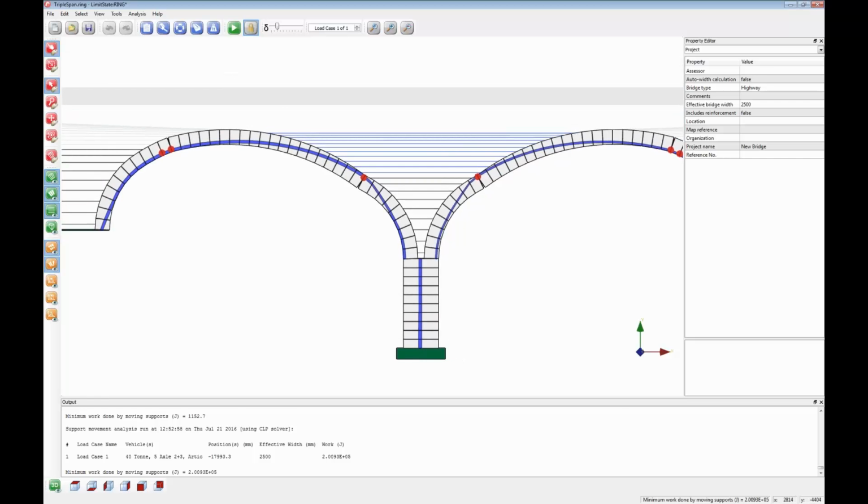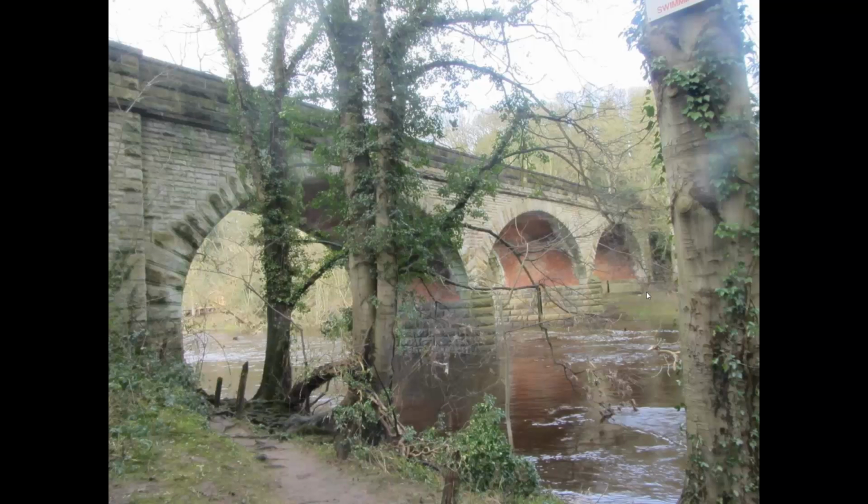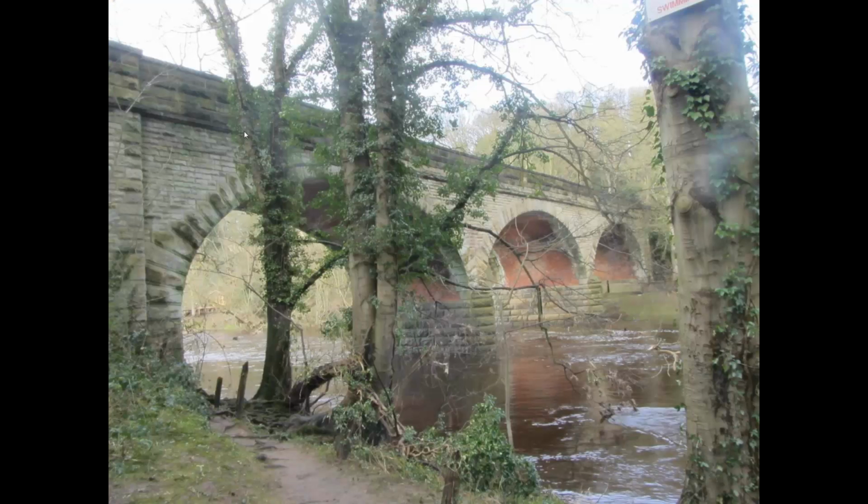If I go back to the slides, what you can see is a structure that looks quite qualitatively similar to the one that we've just been modeling. This is a free span structure, looks fine. However, behind this tree in the intrados, you can actually see a large crack. And if we go to previous, as you can see, it's probably too bound.